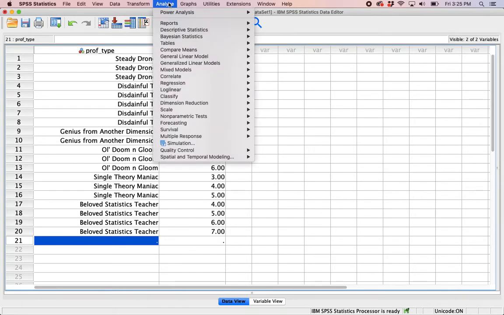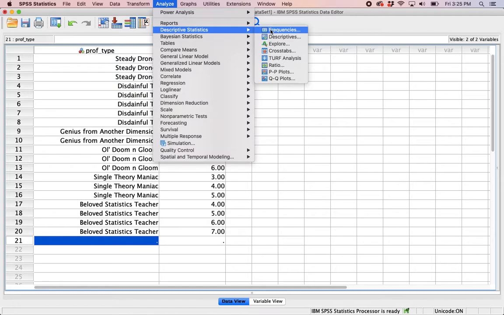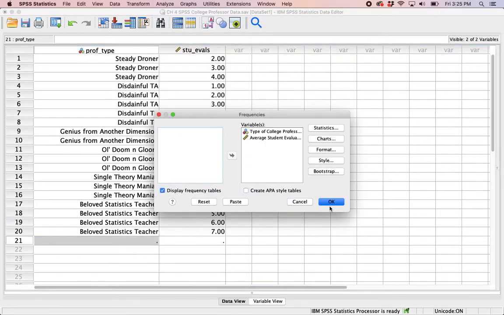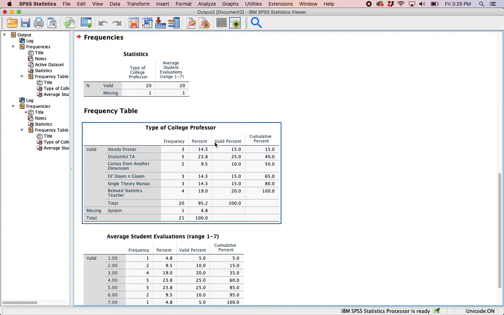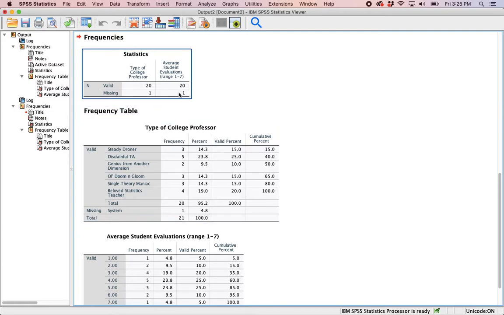Okay, I'll go back and let's run the same analysis. Okay, and you can see how the analysis changes ever so slightly. Now this says I have a valid N. This is the number of participants that have a valid score on each variable. So I have my 20 students that had an answer for type of professor. I have my 20 students that had an answer for the evaluation. And then here's the one student that did not have an answer on either.